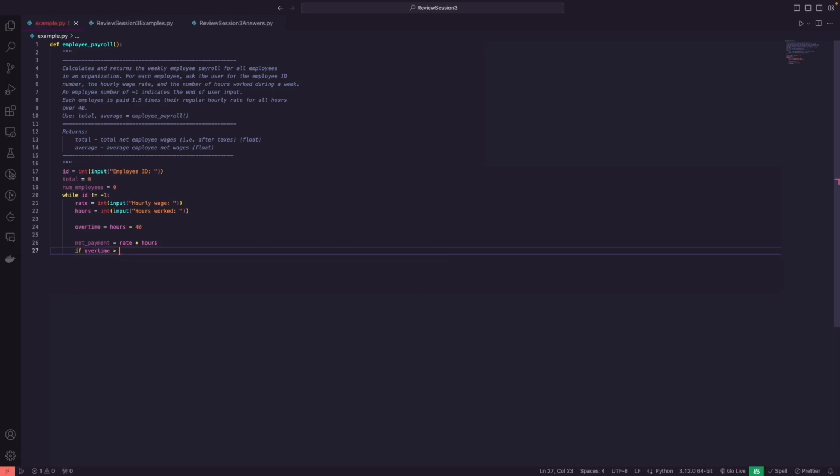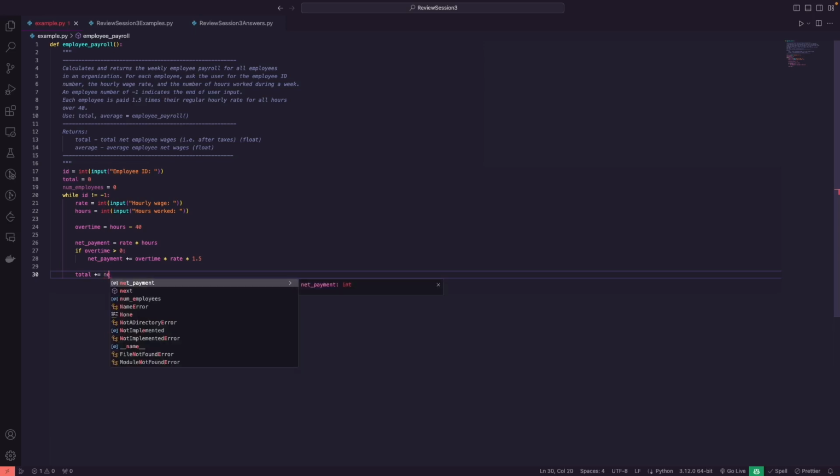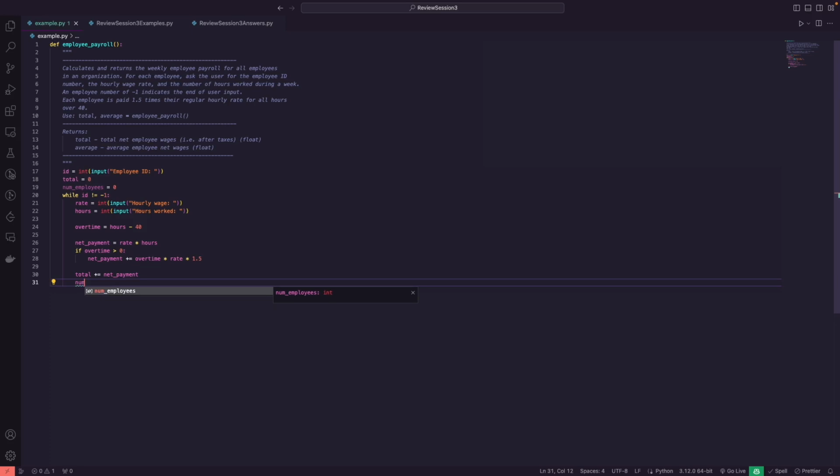If overtime is greater than 0, then we say net payment plus equals, this is just saying net payment equals net payment plus. It's just a shorthand operation in Python. Overtime times rate times 1.5. So we're adding the overtime to the net payment if applicable. And then we have to update our total plus equals net payment. And then our number of employees gets increased by 1 because we've collected data for 1 employee.